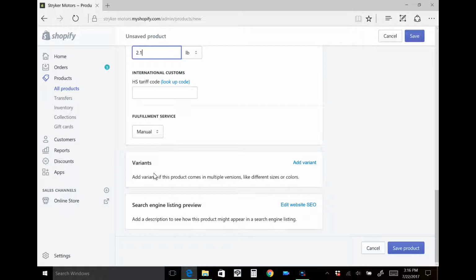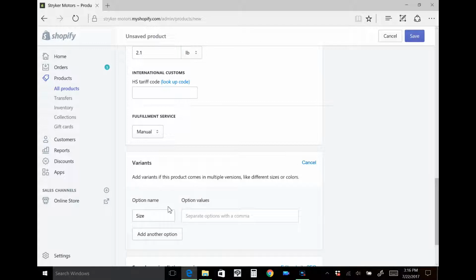Variant. Okay, so if you decide to have some accessory that you're going to be selling, like steering wheel covers, you can create one product listing and have different colors. So we'll change this option to color. Boom.